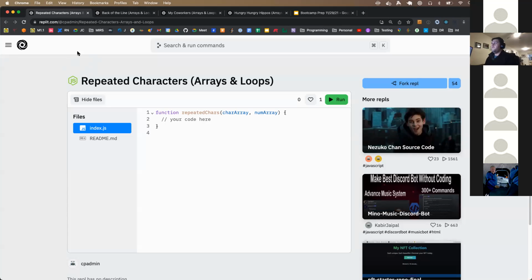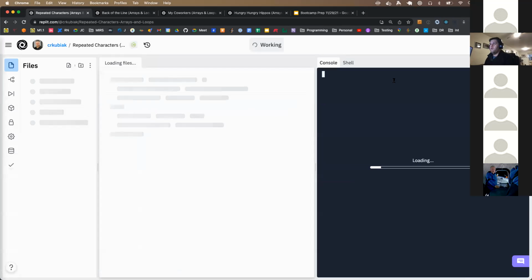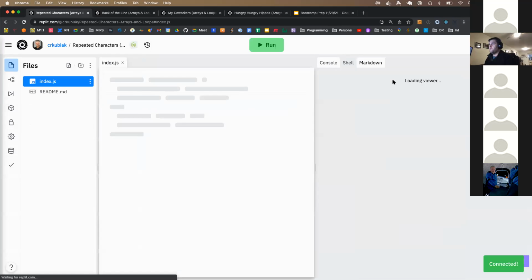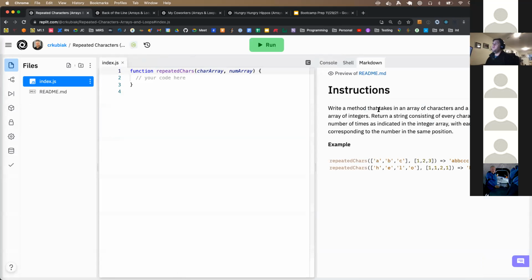All right, so let's go ahead and take a look at the first challenge for tonight that we'll try and work through as a group. This one is called repeated characters. We're going to write a method that takes in an array of characters and a similar length array of integers. Return a string consisting of every character repeated the number of times as indicated in the integer array, with each character corresponding to the number in the same position.